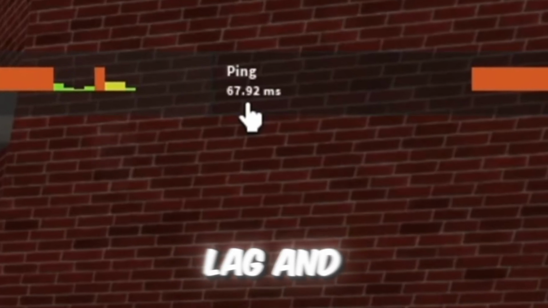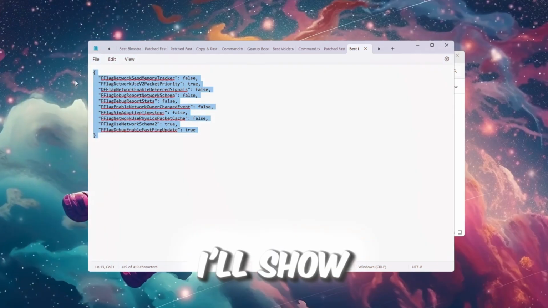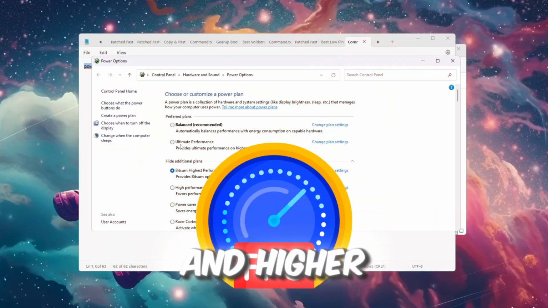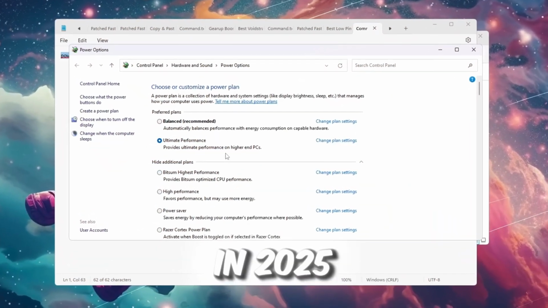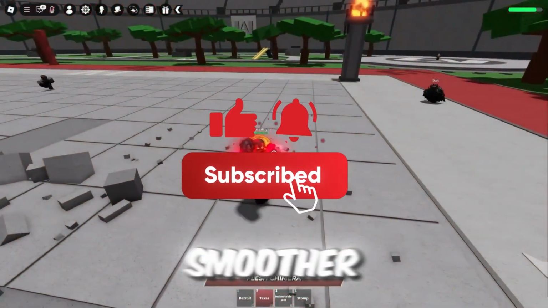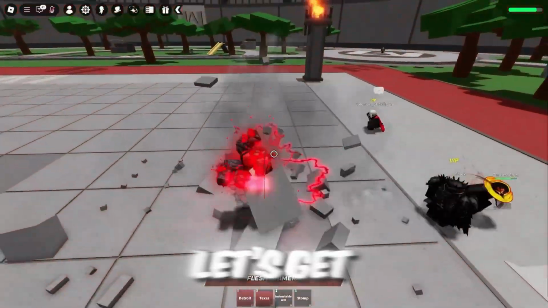Are you tired of lag and high ping in Roblox? In this video, I'll show you the best Roblox FastFlags using Bloxstrap that can give you low ping and higher FPS instantly in 2025. Follow each step carefully, and by the end, your Roblox will feel smoother, faster, and way more responsive. Let's get started.